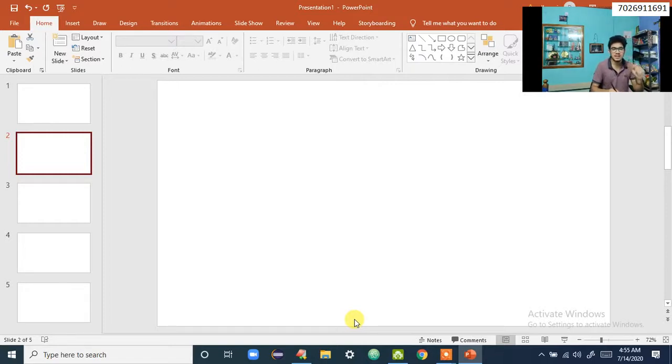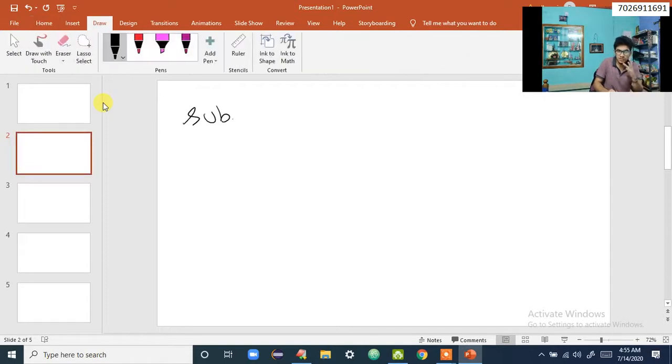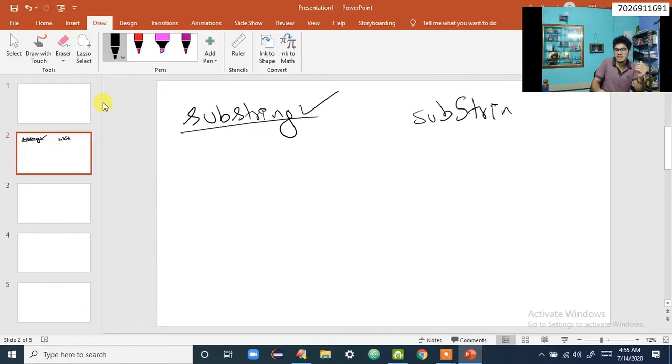That is the substring method. How will it look? I will tell you. This is the way to write it; this is the name of the method. Some people will think sub is a different word and string is a different word, so they will write the S in uppercase. Don't write S in uppercase, this is wrong. Substring is all lowercase. Substring is one word, not two words. So remember, this is the method name and this is how you have to write it.